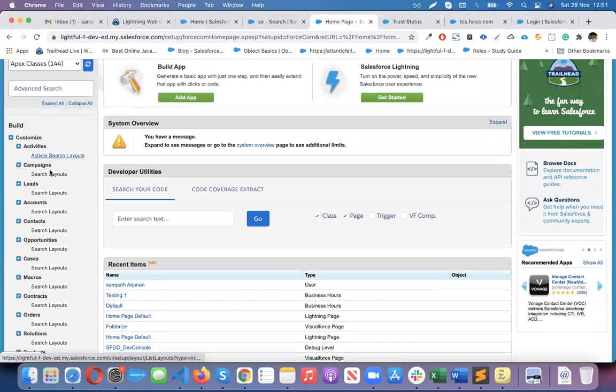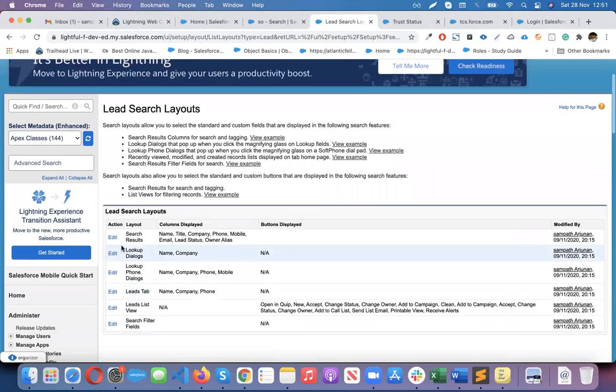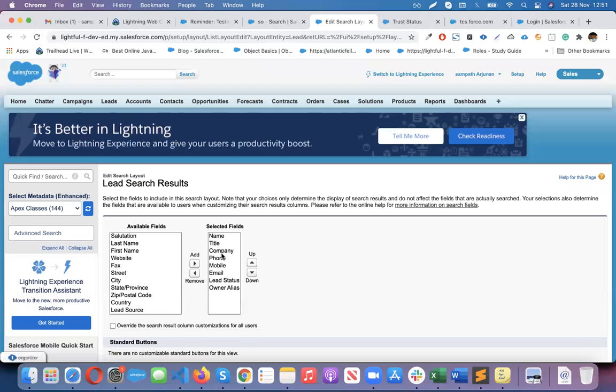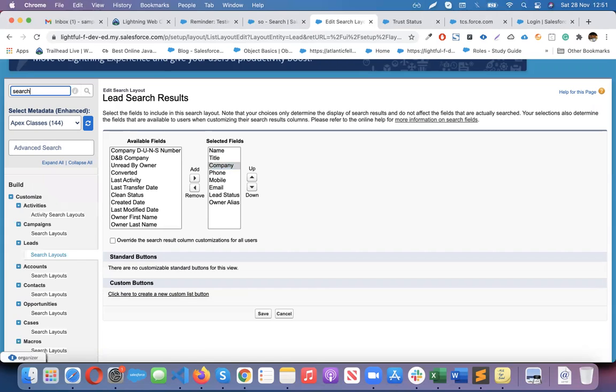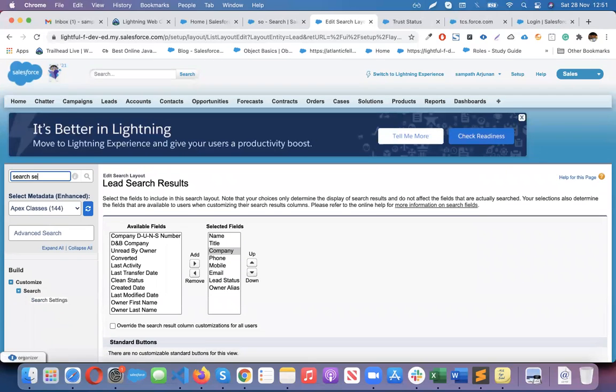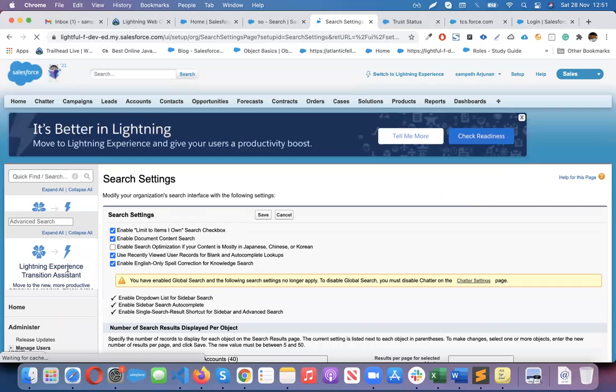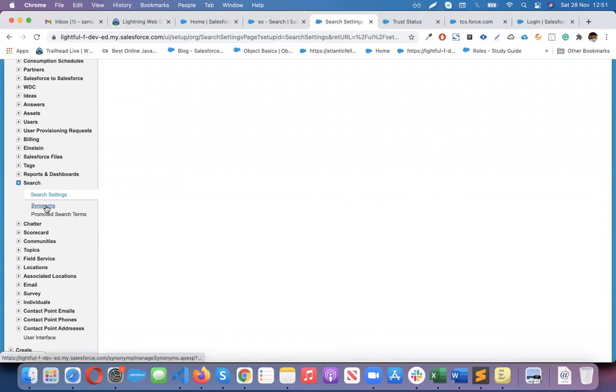See here, each object you will have a search layout. On the search layout, you can determine the columns and the buttons. If you want any custom button, you can create it, or you can determine what columns you want to display on the search results. And if I go for search settings, here it is. Under the search: synonym search, promoted search. These are all the three options.